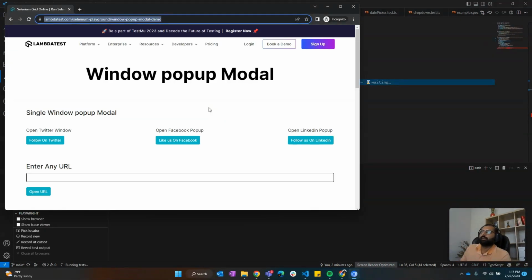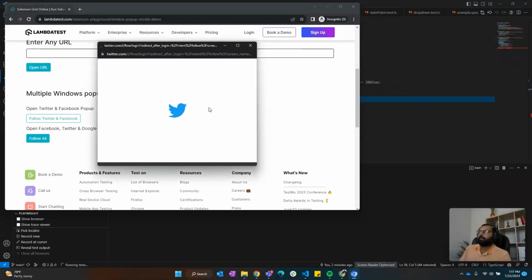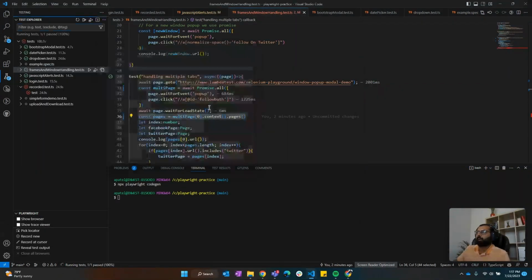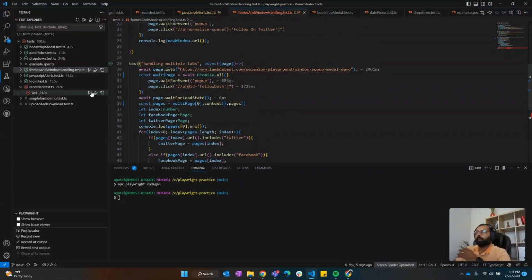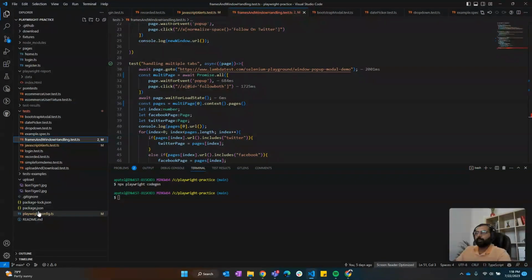Now, here is the code run. So it just clicks, opens the two different pop-ups, and it just pauses. It's just console.log does the console log. You may not see it here because I'm running it from here. Let's see how to run it from terminal.